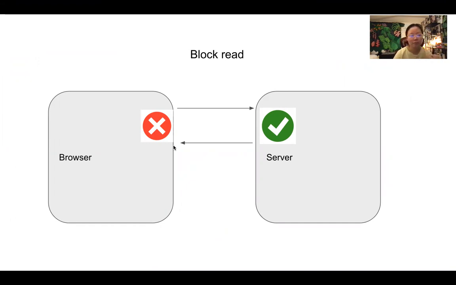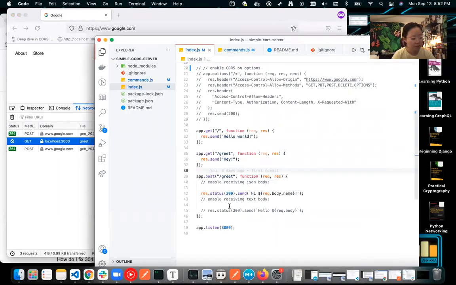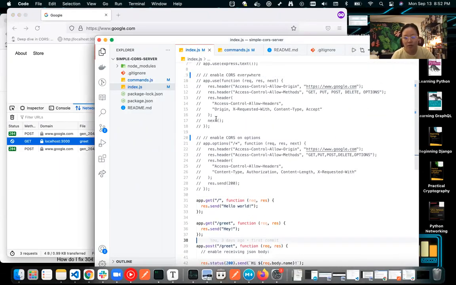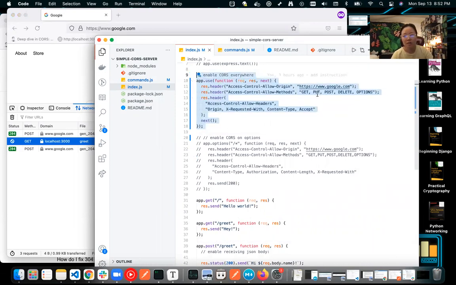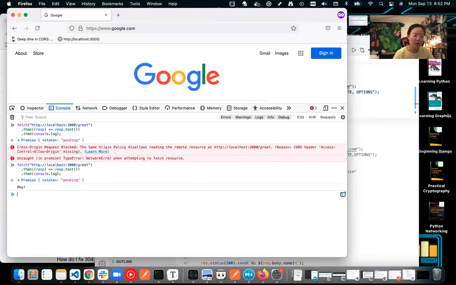But the browser's like, this is a different domain. This is suspicious. I don't want to just read it. It could be a virus. So the browser is actually blocking the read. So now we want to say, don't worry, this is safe. So let's enable CORS again. This is also including Google. So now when we make a request, it gets sent through.